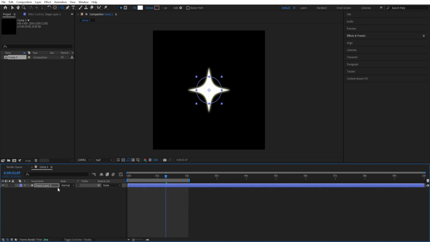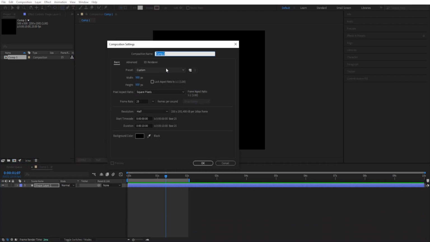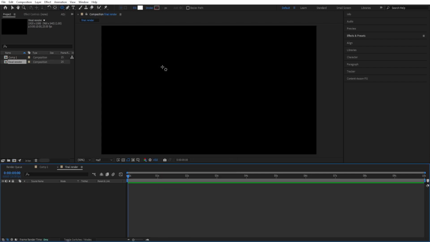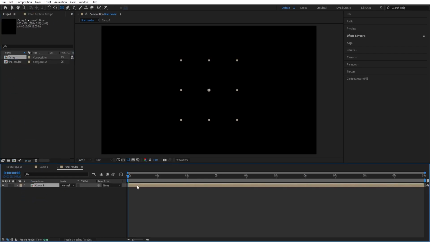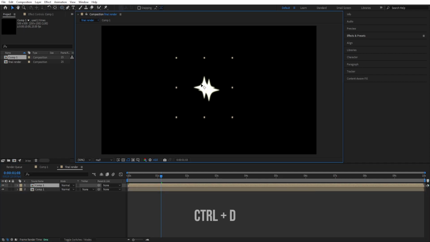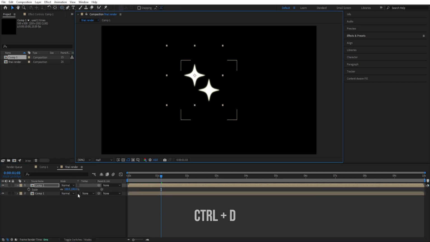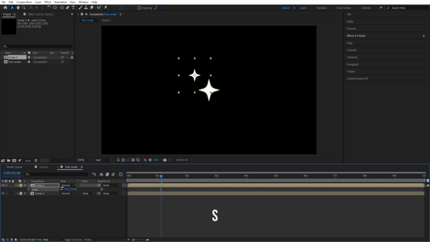We can close the settings and then go here to create a new composition. We can call this final render. Change the dimensions to 1920 by 1080. Click OK. And then we'll add the composition that we had before. So this one, Control D to duplicate this. We can move this around here. Press S and we can scale it down like that.